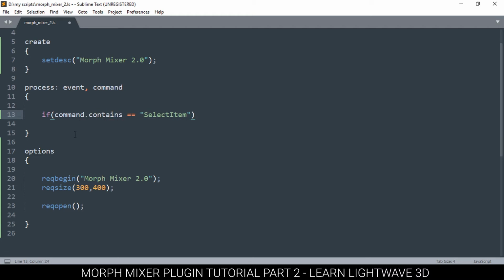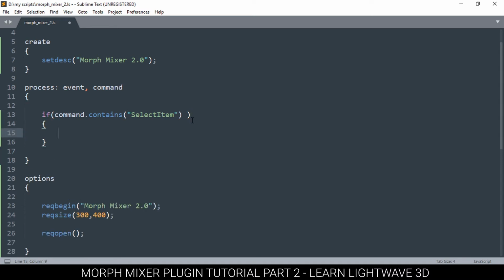command.contains, like so. Okay. So what we are saying is that if command.contains this word, so as long as select item is in there, whatever we can have an action happen in here, like this. So let it give us the info of the current command that was given.